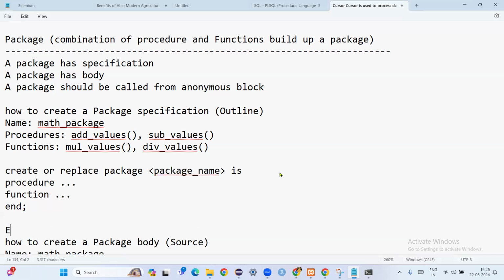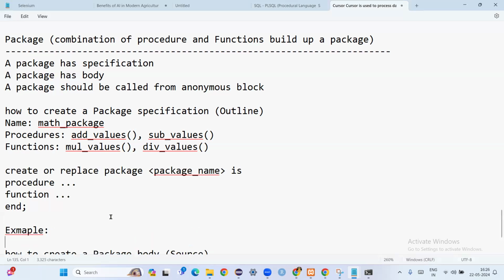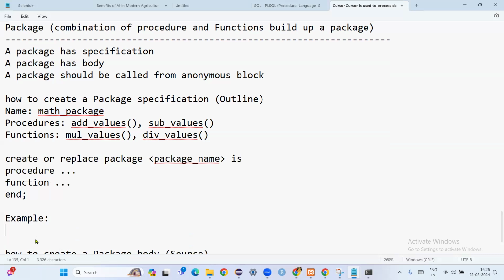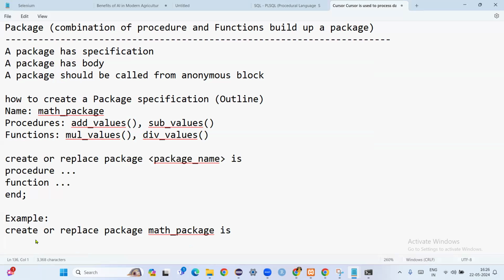Let me give an example of this. As per our plan, we're going to create a package with the name math_package. So in the example, I'm saying here, create or replace package math_package is. And here we planned two procedures, add values. So I'll say here, procedure, and I'm going to have the procedure name. And what are the parameters that I'm going to send?